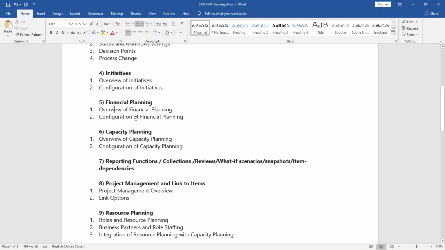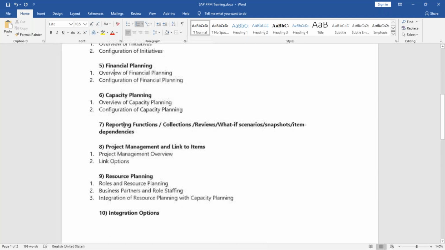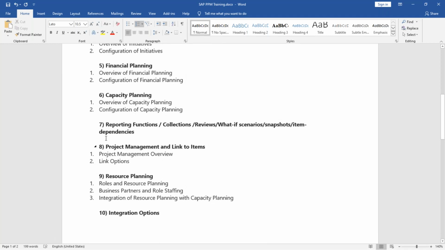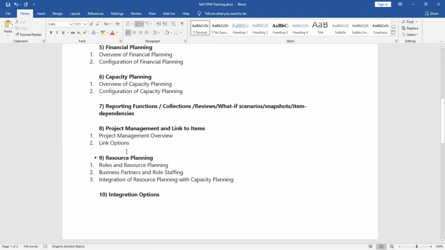Then we will see the financial and capacity planning, how we do the planning at item level, and how that planning gets moved to project level. Those things, integration with the project, we will see. We'll map this capacity planning and financial planning when we go to the project level, where we will see resource planning and efforts. We'll see the flow of data from item to project. Those kinds of scenarios we will cover.